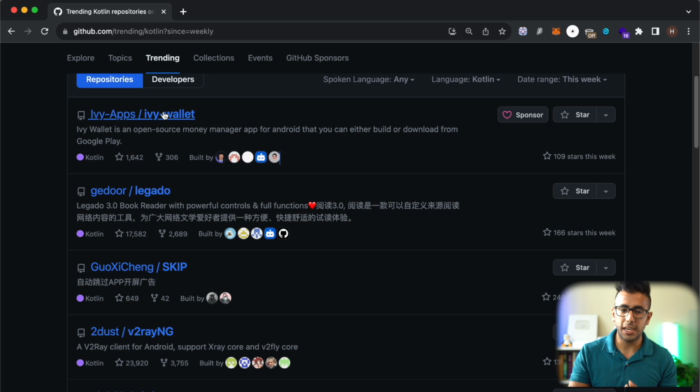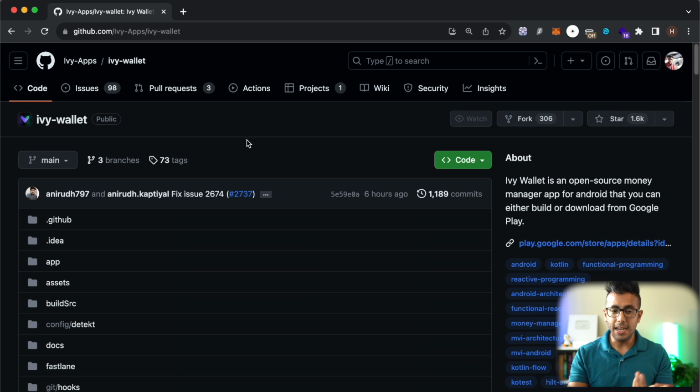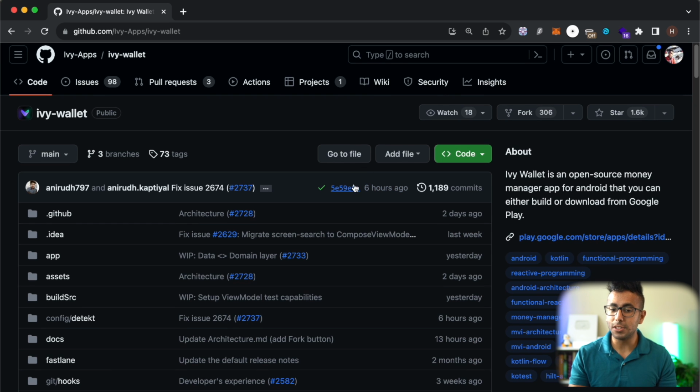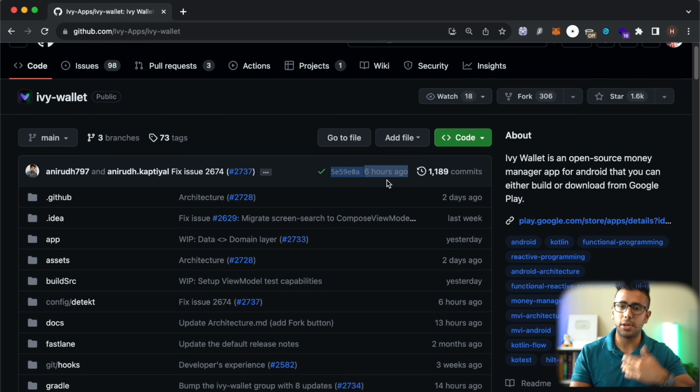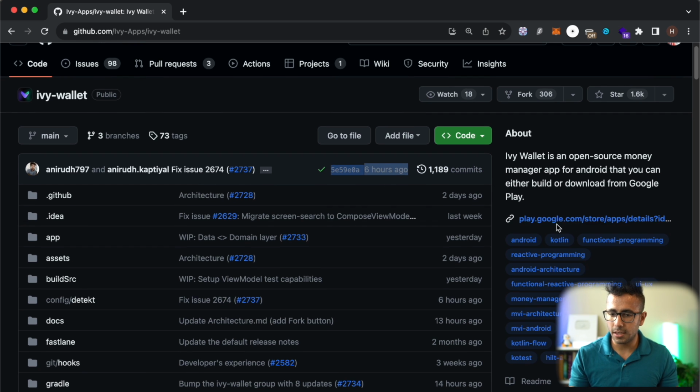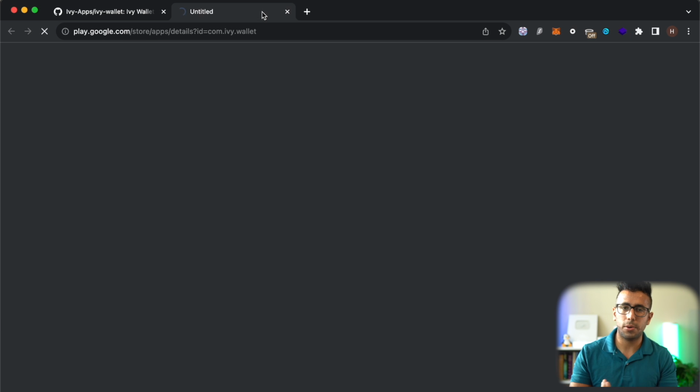If you want to check it, let's click on the first project and we're going to see, oh, last time it was updated 6 hours ago. So it is in progress. It is being built and everyone is contributing to it fast. And there's a Play Store link to it if you want to download it. And Android is open source, by the way. The community is really big.